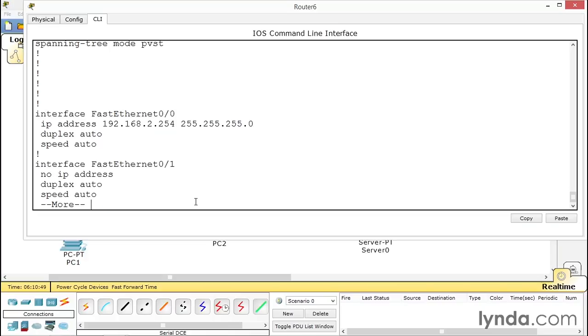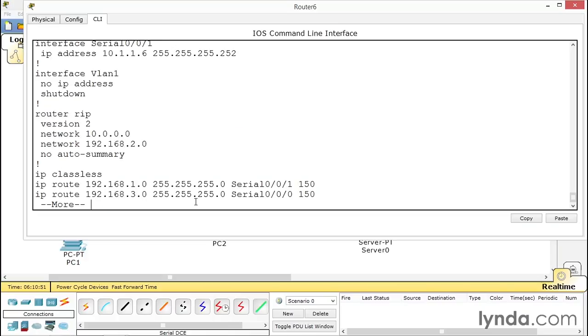All right, we're going to hit space. You don't have to hit more. We just do a page at a time. And there's your RIP, and you know that it's working. Now, what I'm about to show you now is not a show command. It's a debug command because these protocols are talking behind the scenes.